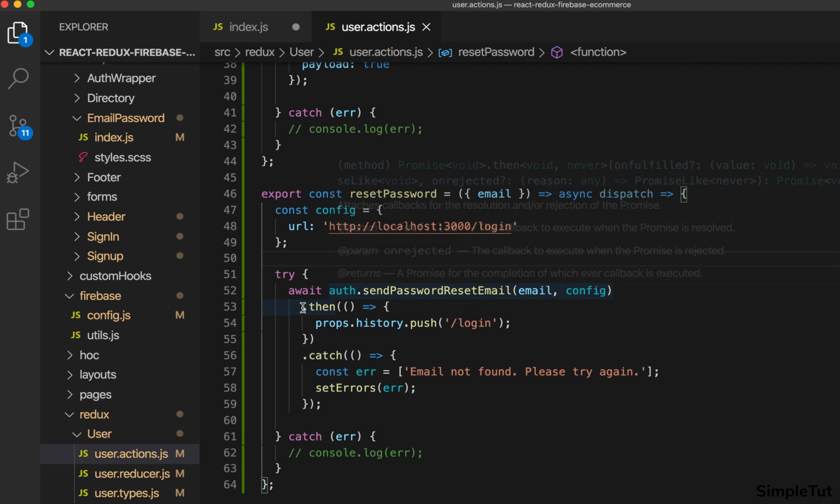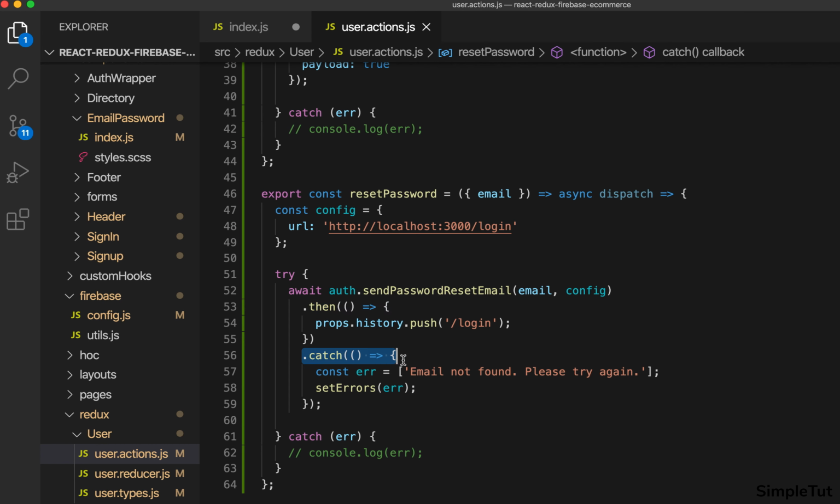Cool. So we have this success callback, and we catch any errors currently. Of course, this is calling props. We don't have access to that within our action anymore, so we're going to need to move that back into the component. And we don't have access to the set errors function either. So again, we're going to need to dispatch two more actions here just to handle these events within the component.